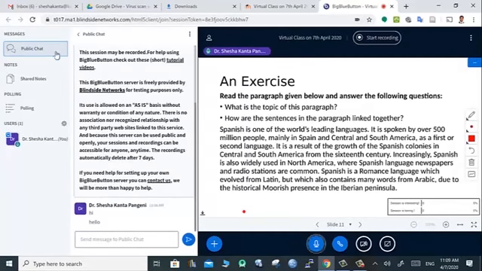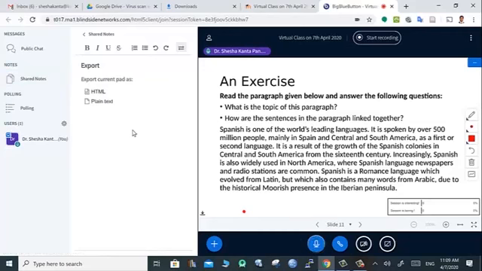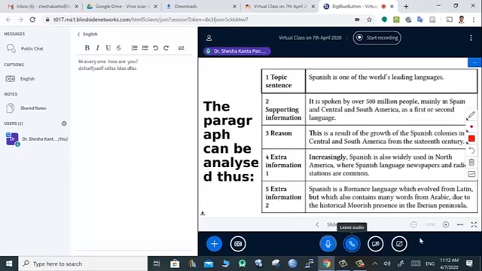At the same time, you can also share your notes. You just click on the left side, share notes, where the notes can be shared in HTML version or plain text. So it is up to you. You can even export. So that is another command that you can use.